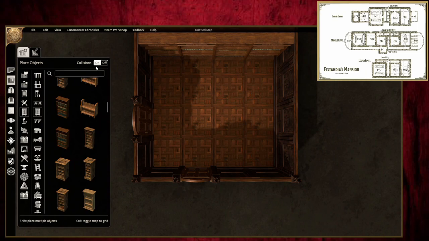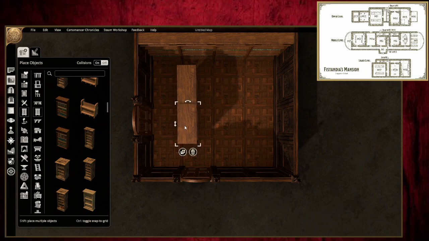If you tick off collisions, it will no longer snap to grid. So I could take my bookshelf and put it anywhere on the floor that I want. You can even stack, change your height, things like that. This bar right here with the up and down arrows changes your height.